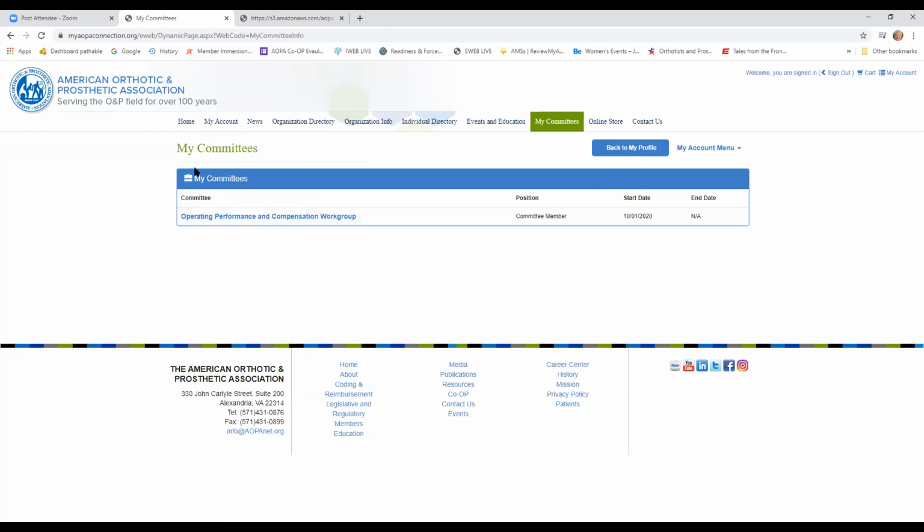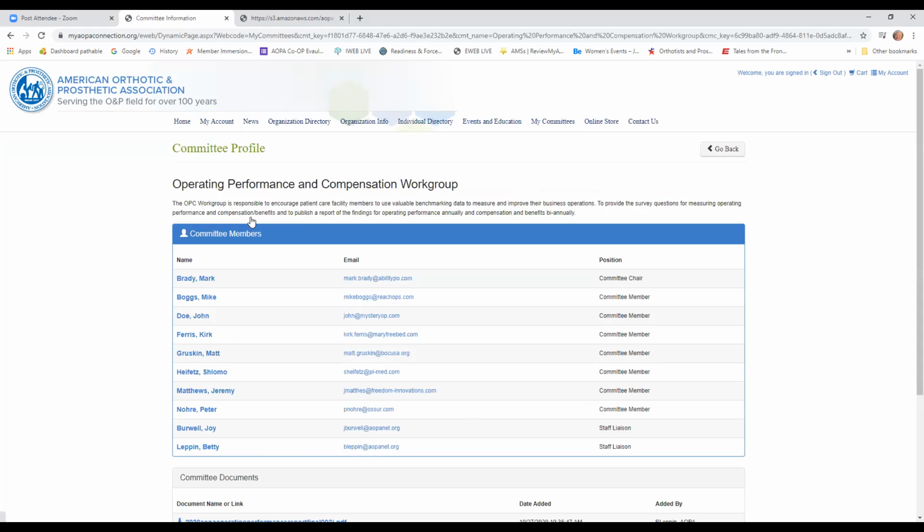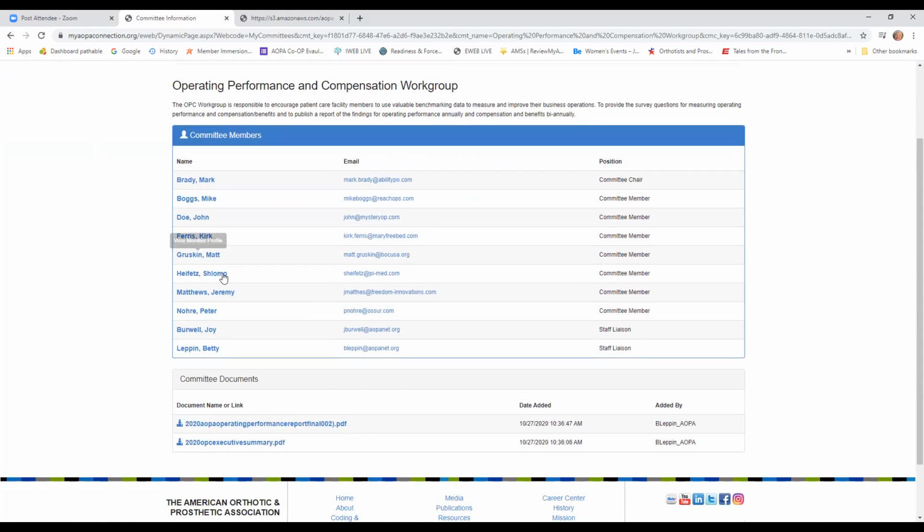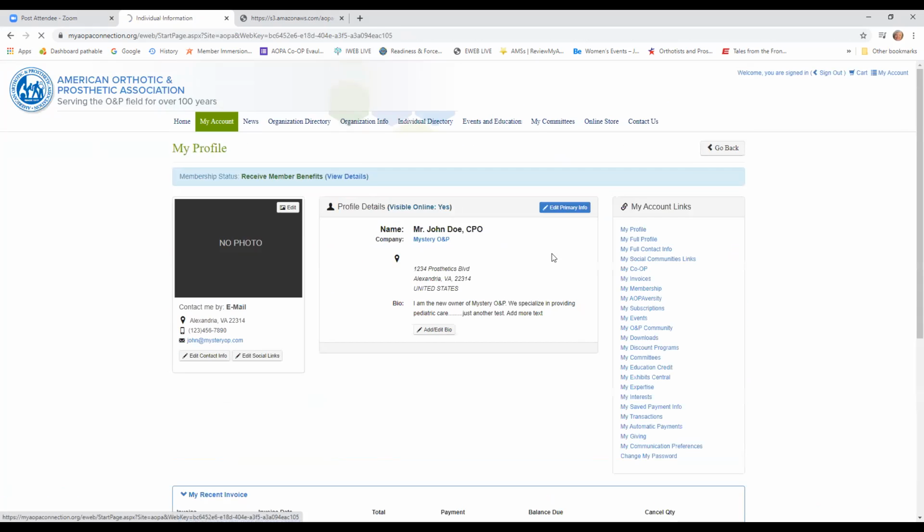My committees we already talked about. John Doe is a member of this committee. You can look at his people on the committee and their emails and any important documents that he might need to reference.